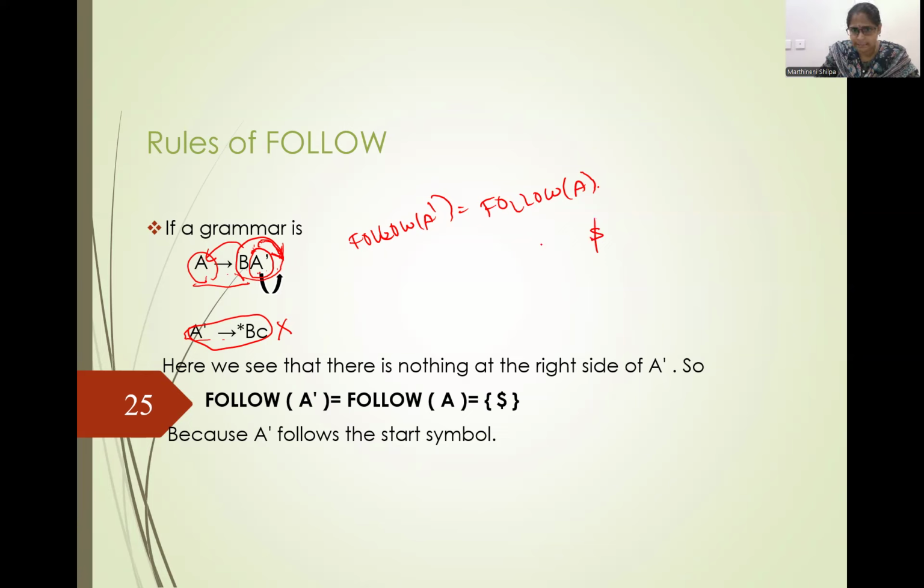Where A is a starting symbol, if it is deriving, let us take, ABC, and this ABC is followed by dollar because this is the end of the string. This represents the end of the string. This dollar follows the starting variable, and BA' is a production rule. In this, A' is not followed by any terminal, meaning BA' is going to derive the same set of strings which are generated by A. So whatever symbols follow A will also follow A'. So here we can say follow of A' is equal to follow of A, and that is equal to dollar.